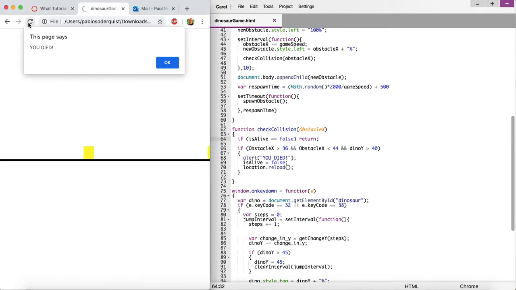Okay. So we restart this. Okay, I died, I click OK, it restarts the game. And it should work. I think we got collision to work.